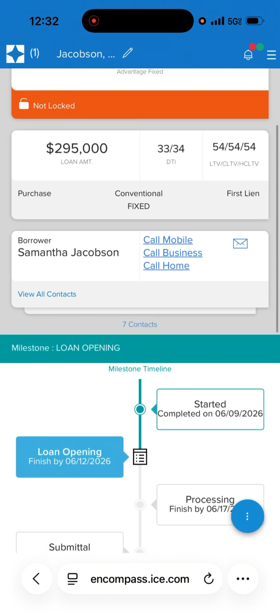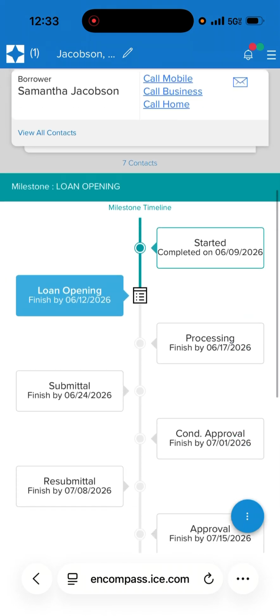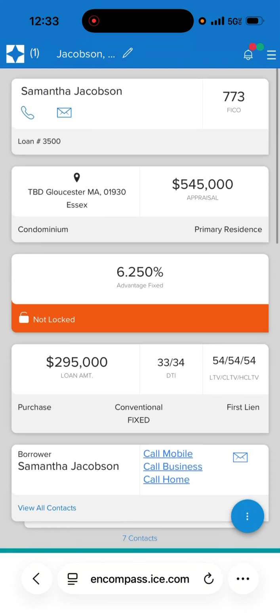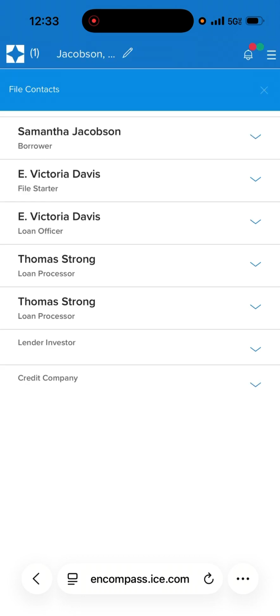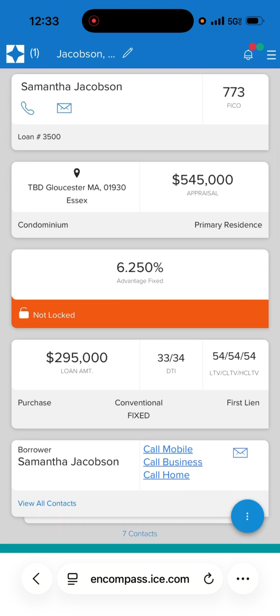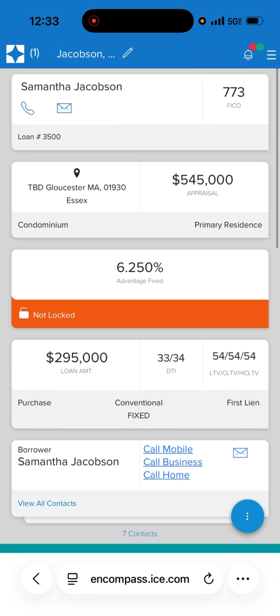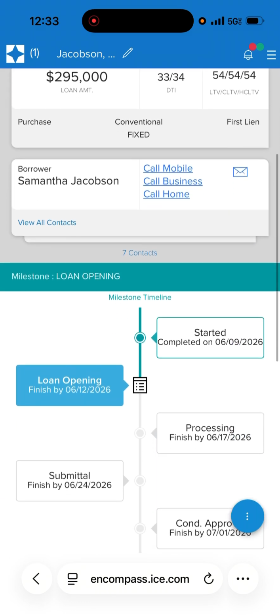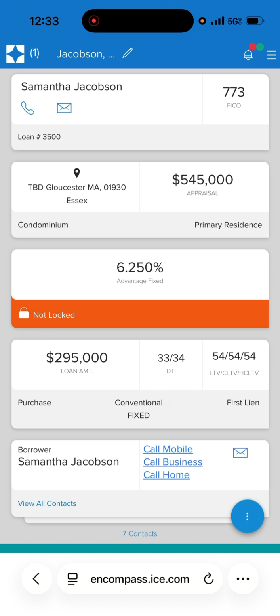And so you'll see here, this takes you to an overview screen. You're able to take a look at the contacts involved. This happens to be Victoria's applicant. It gives you an idea what the credit score is, appraised value and value of the property, how much they're looking to borrow, and what's been proposed for an interest rate.